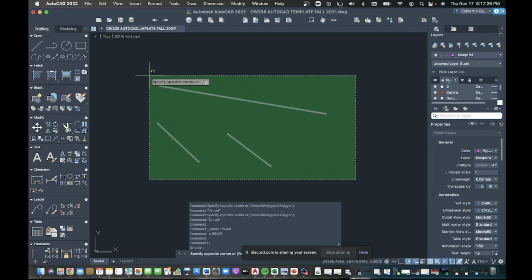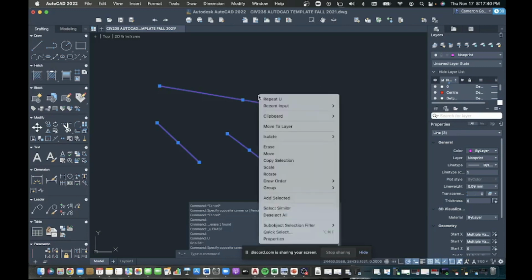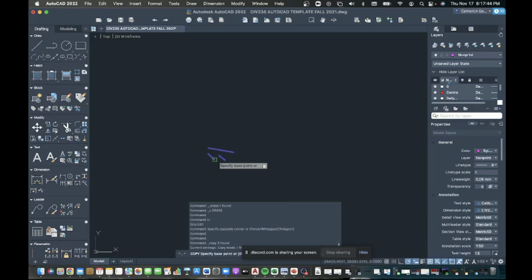So I'm just going to go ahead and get rid of these. Or not get rid of them. I'm going to just quickly go over copy and paste. So what we can do here is we can also copy and paste. You're going to select them all, as we've mentioned. You're going to right click, copy selection, and then you're able to specify the point that you want to copy them from.